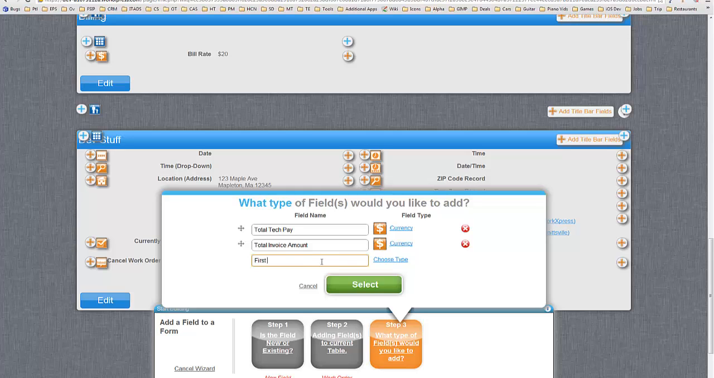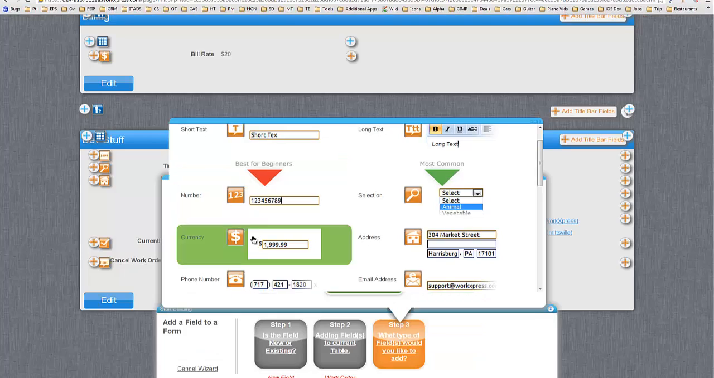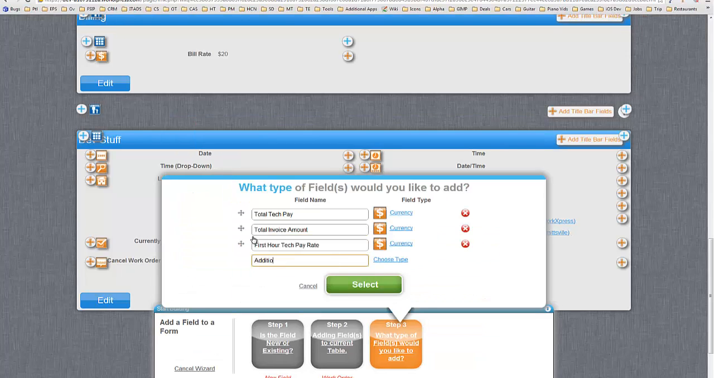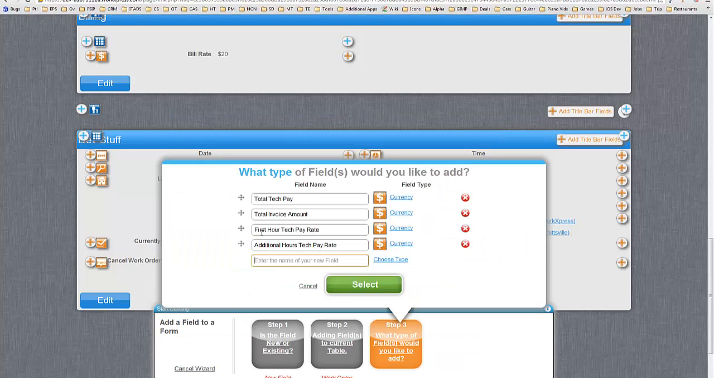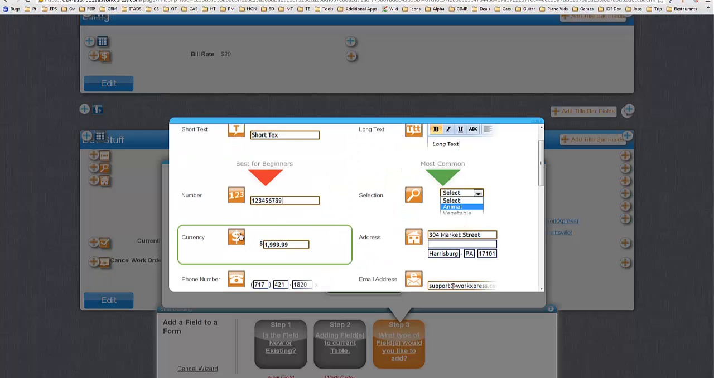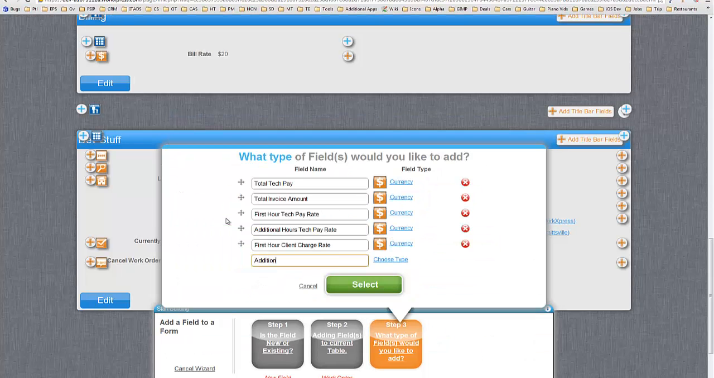So I'm going to create the first hour tech pay rate, and that again is going to be a currency field. And there's going to be additional hours tech pay rate. And similarly on the invoicing side, there's going to be a first hour client charge rate and an additional hours client charge rate.